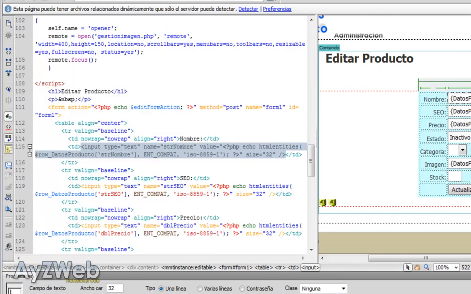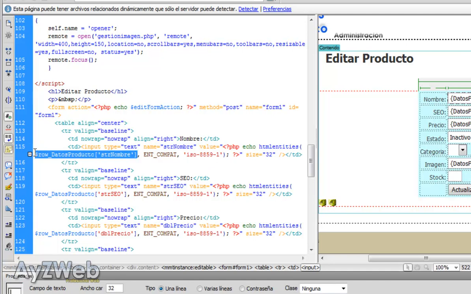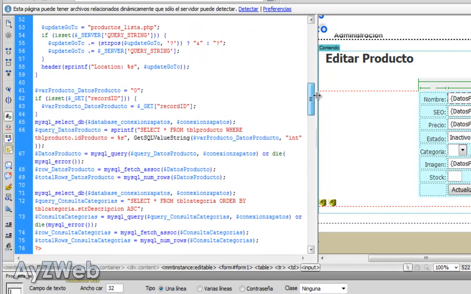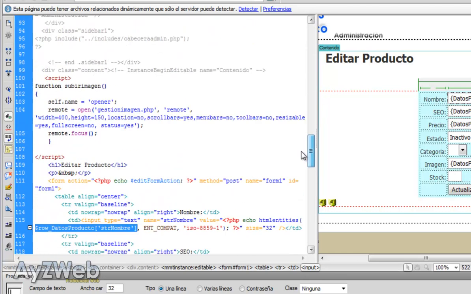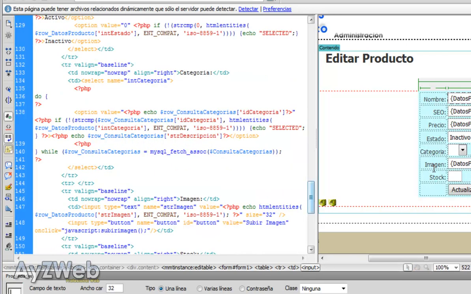For example, look here in SEO, it's placing an echo value here. All this string of text, HTML entities, is a function that turns the characters into ISO 8859-1, but basically it's checking the value from here, from data product, okay? Data product that comes from the select here, select product, okay? Fine. So let's take this as an example, which is the most practical thing we can do.